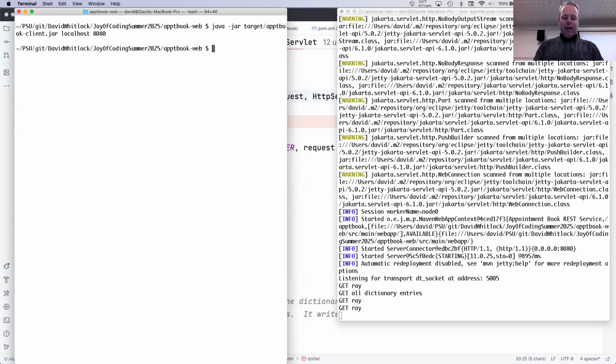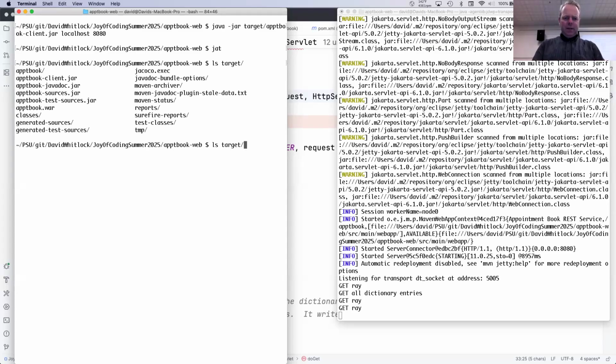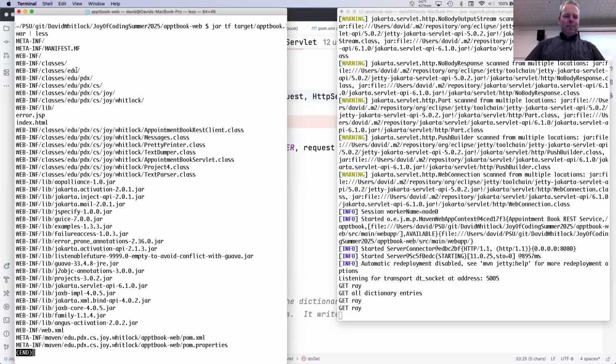And actually, I guess we can look at it, although I don't know if it's built. Now that I think about it, do we have a war file? Yeah, appointmentbook.war. It's also a jar file, so we can say jar tf for the table of contents of the file, target/appointmentbook.war. We look at the output here.